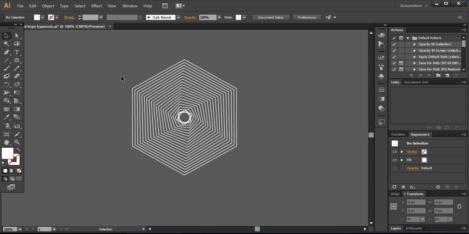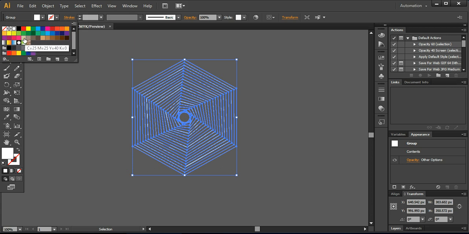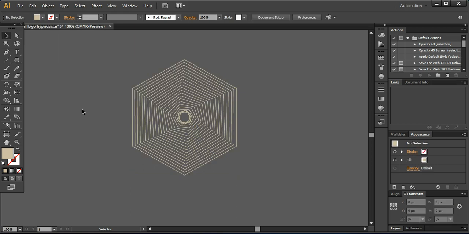Now the strokes are off, and we can use the fill colors to fill the layers. So now I want to use this one here. If you want to choose any other color, then it's all up to you. You can choose any color that you want. You can also choose the gradients as well for this sort of logo design.